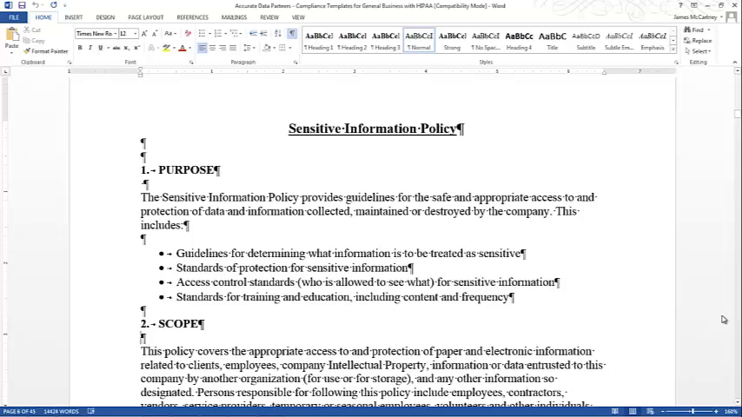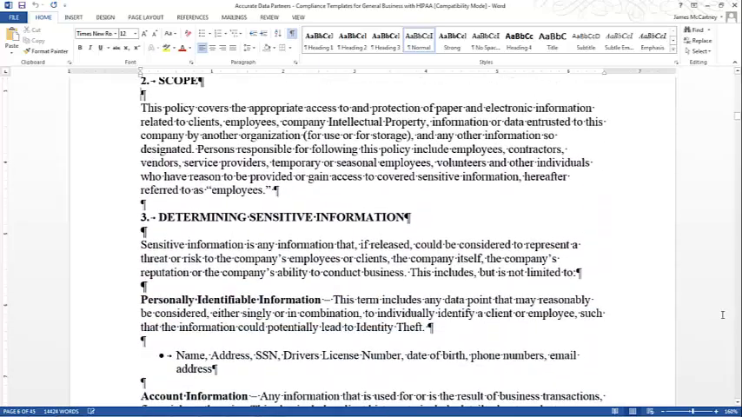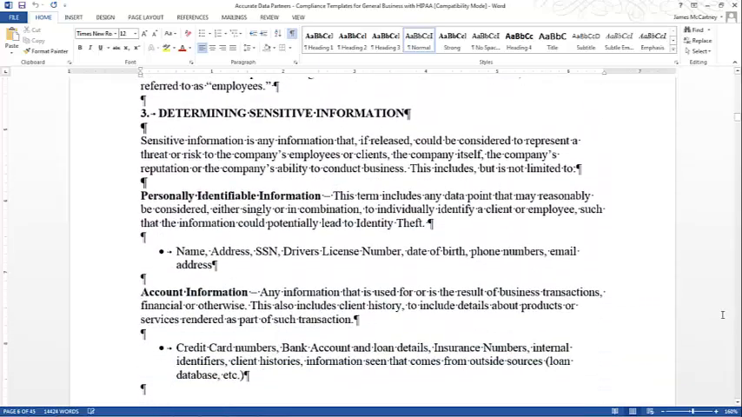The Sensitive Information Policy is the overarching document for your security and privacy program. The first thing to do is determine what sensitive information you collect and maintain. Sensitive information falls into four main categories. The largest category is personally identifiable information.